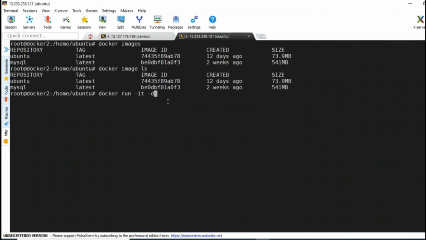The next argument is -d, which is nothing but running the container in detached mode. So d stands for detached. It means that we will run this container in the background as a background process. There are many different processes running in the Linux system in the background, right? So we will run this particular container as a background process, which means that once you are inside the container and later you come out of the container, it will have no impact on the container because it is running as a background process.